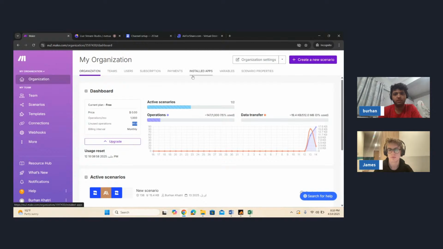Make.com is just for this demonstration. You're free to use any of these, and n8n is even open source. What are the limits of the 2chat free tier?